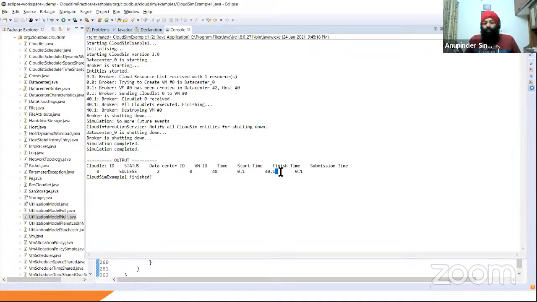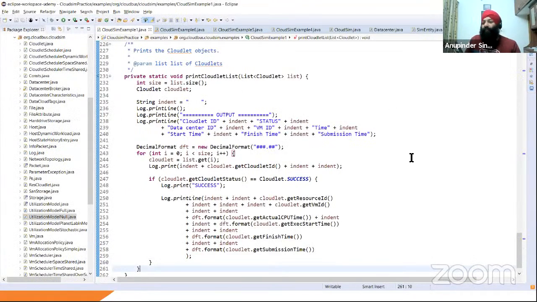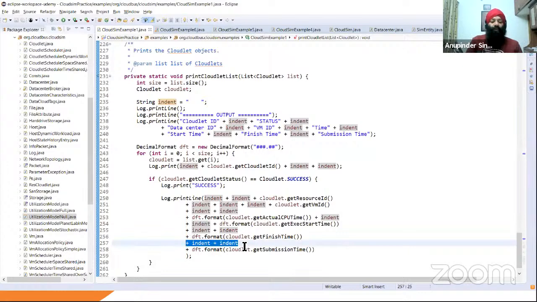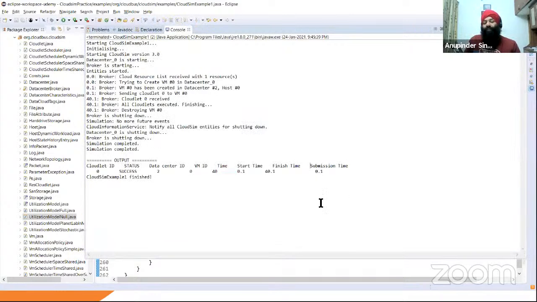So another entry has been added to this. If you want, you can simply add more indentation so that it is displayed properly. So here it is, your submission time is 0.1.